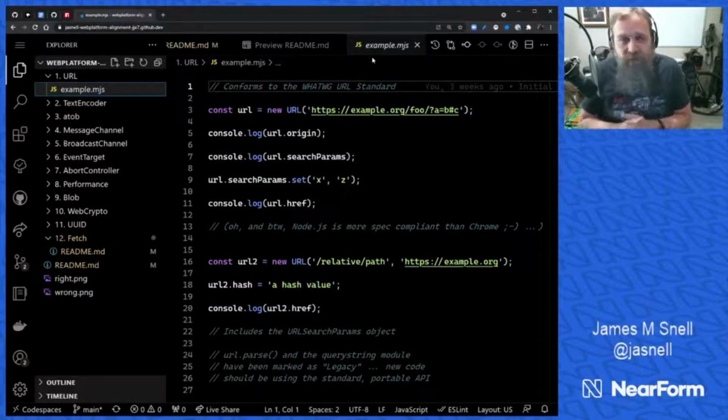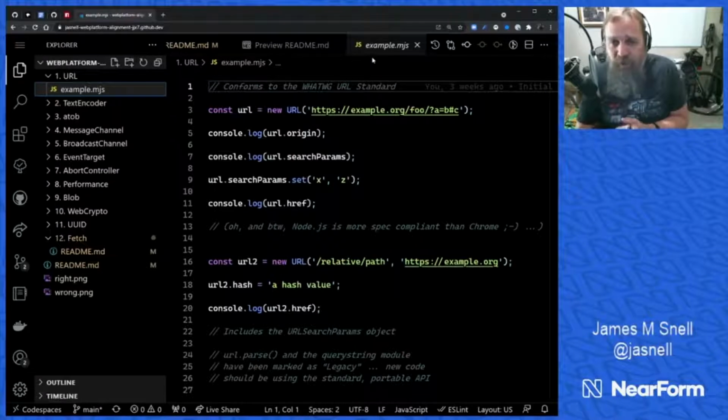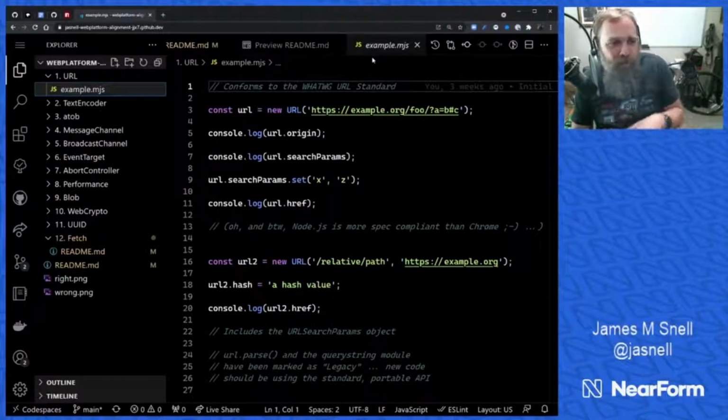After that, the worker threads API was added thanks to a tremendous amount of effort from Anna Henningsen, who basically just said, it's happening, right? Worker threads is going to be there. It's going to implement the standard APIs as much as possible.